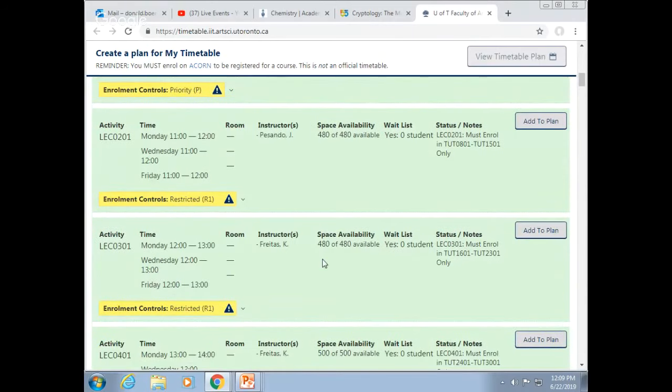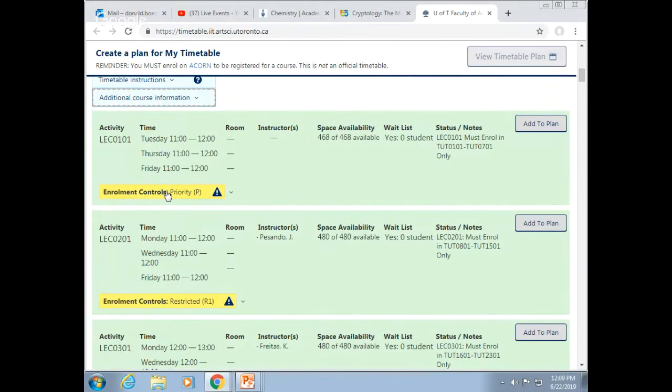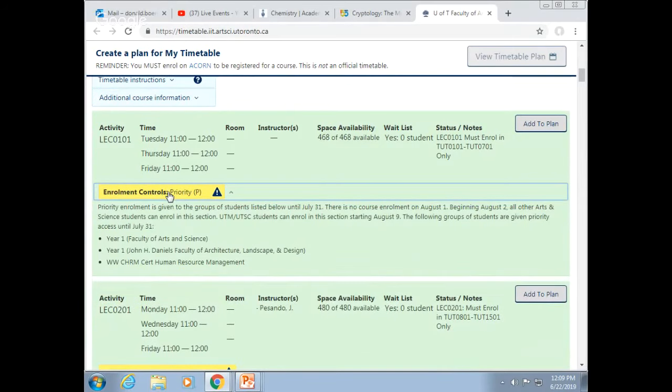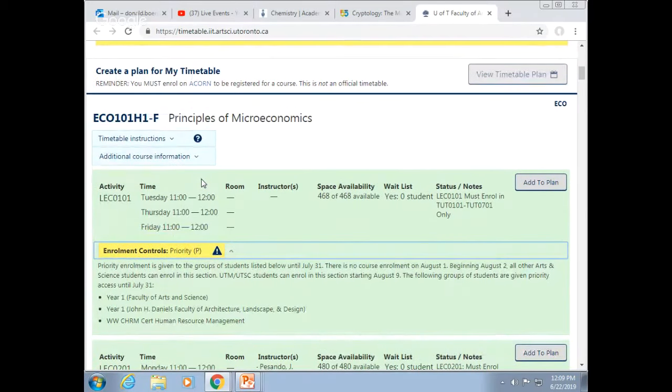Some of them offer priority. Here we go. So for enrollment control, for this course, and this is worth paying attention even if you're not taking ECO, because this P for priority appears a lot in the calendar, in the timetable, and this is what I really need to tell you about. Priority for this course is given to groups of students until the 31st of July. So you're going to start signing up for these courses on the 25th of July, which I'll show you in one slide. And then priority is given to people for a period of time.